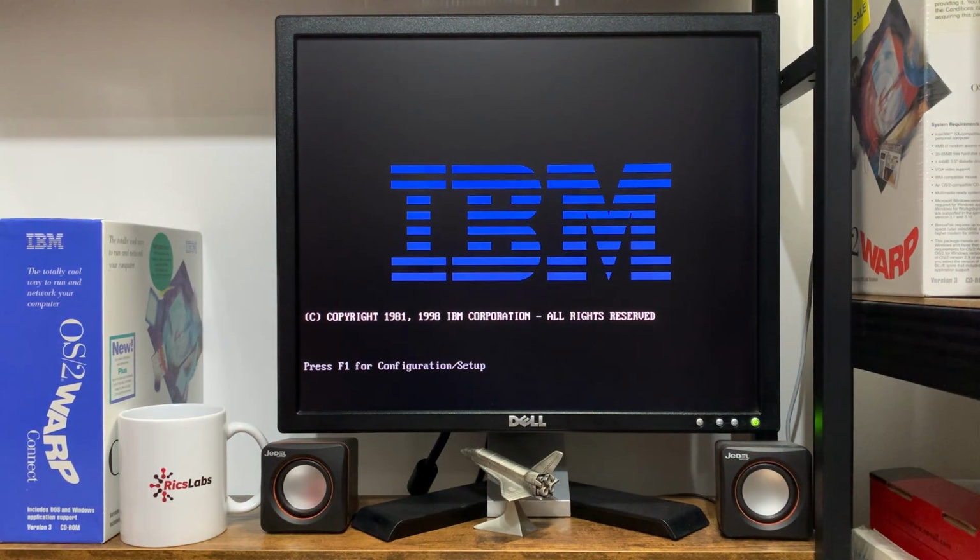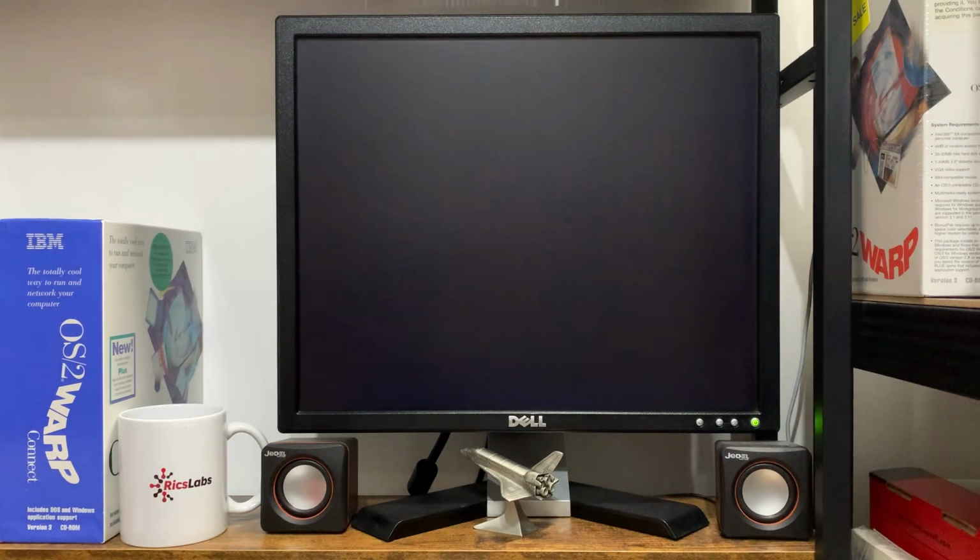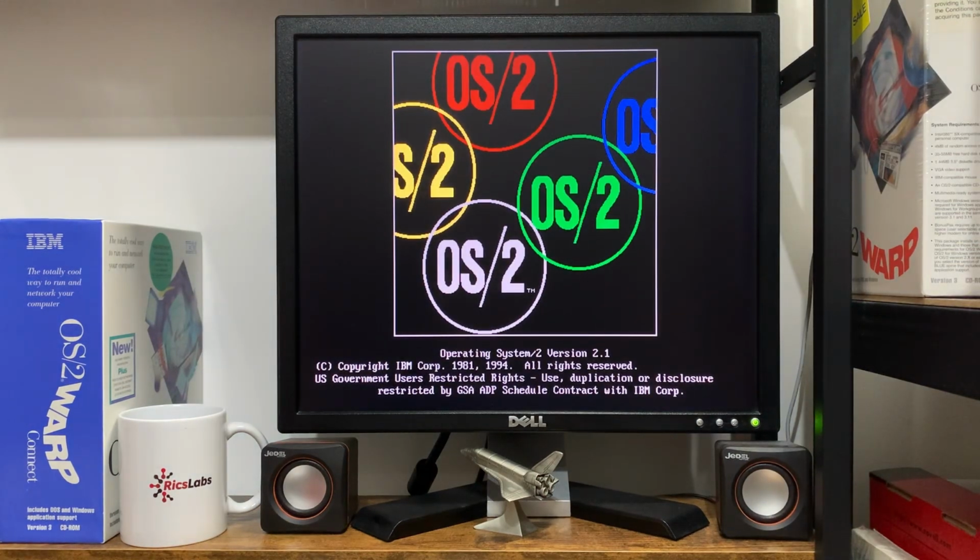Well, hello there. In this video, we're going to take a look at networking with OS/2, specifically OS/2 2.11. As always, we're doing all of this on real hardware, not on a virtual machine. Once again, we're using my IBM PC300GL from 1998 with the Pentium 2 400MHz CPU.